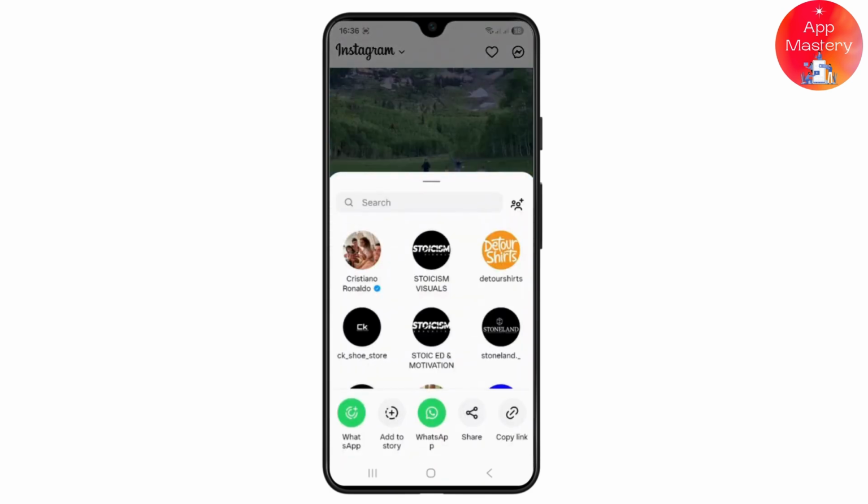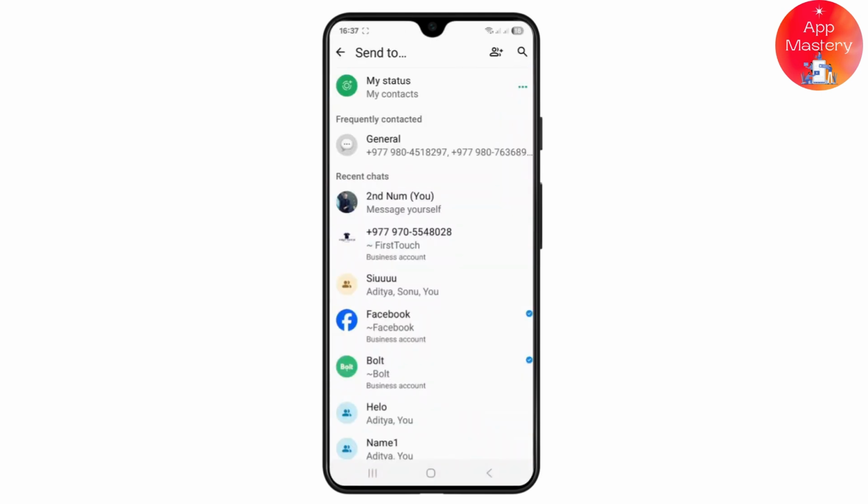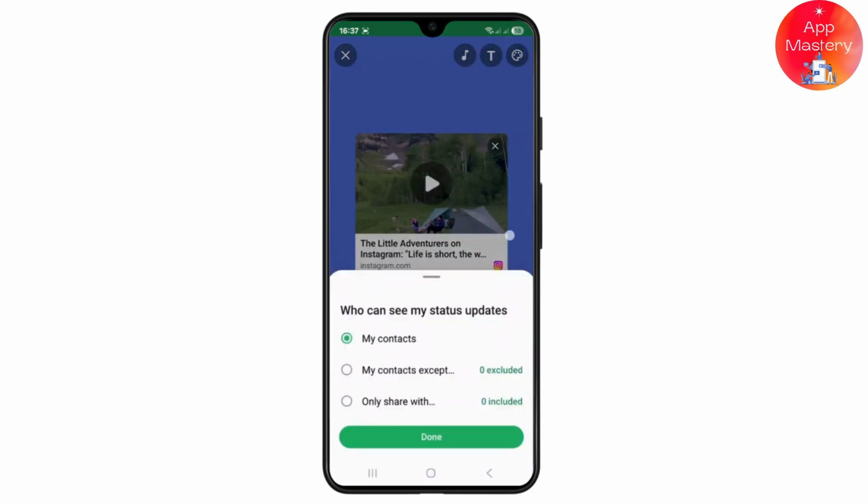I'll simply tap on this share icon over here and just choose WhatsApp from your sharing option or social media option. And once you choose WhatsApp, you can choose the first option, that is my status option at the top, and you can simply tap on this green button over here. And as you can see, it's currently on status, so basically all of my contacts will be seeing this.